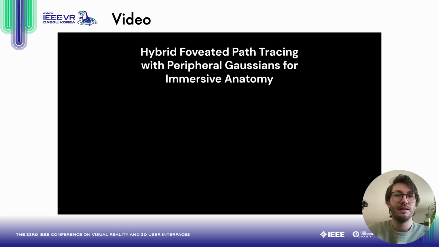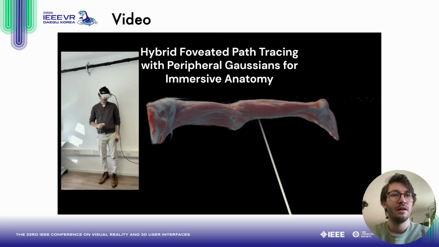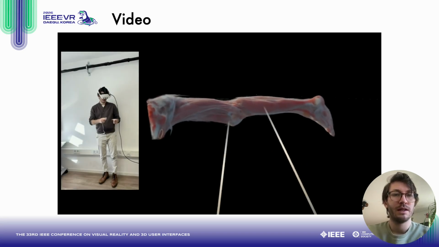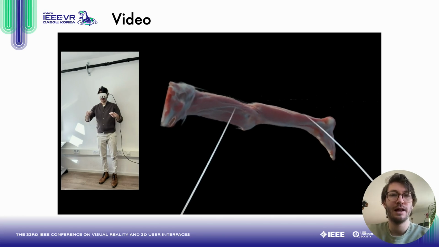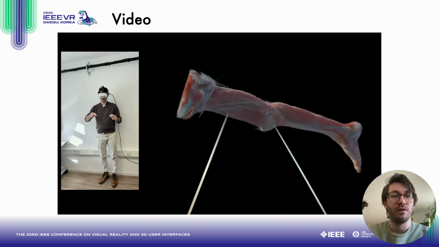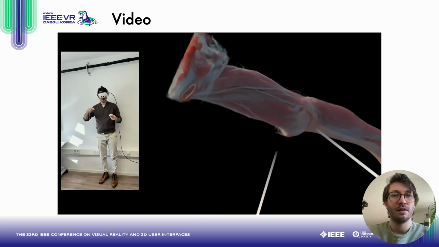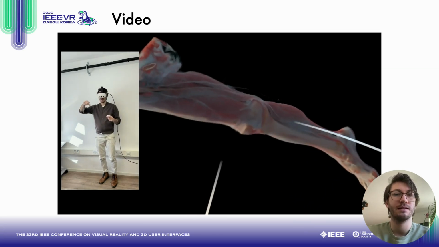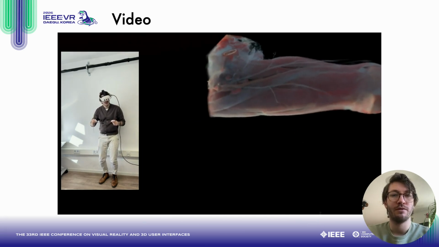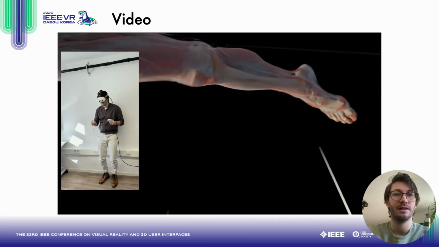In this video, we can see how this looks during actual usage. Here you can see me wearing a Meta Quest 3 headset and looking at a CT scan of a leg with the foveal area streamed in. Note that the Quest doesn't have any eye tracking, and our system thus works with fixed foveated rendering, so the foveal area is just in the middle.